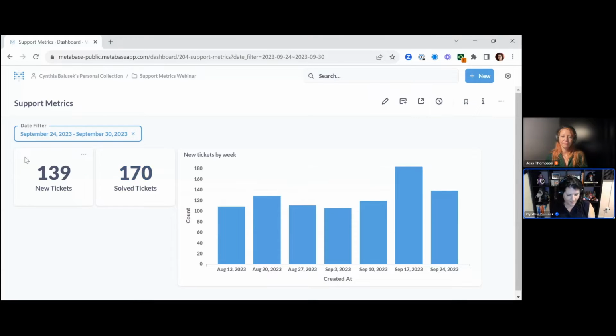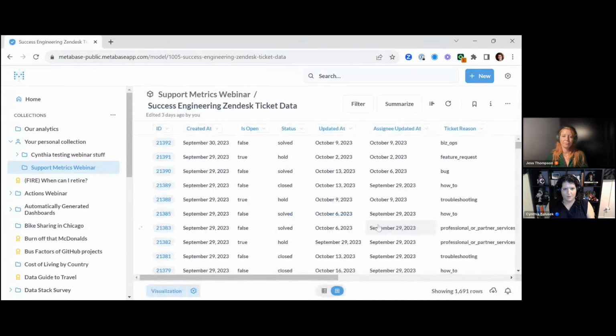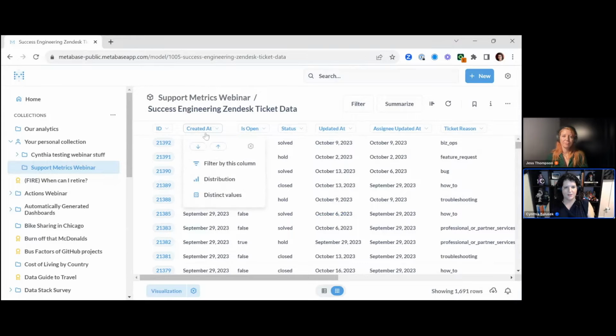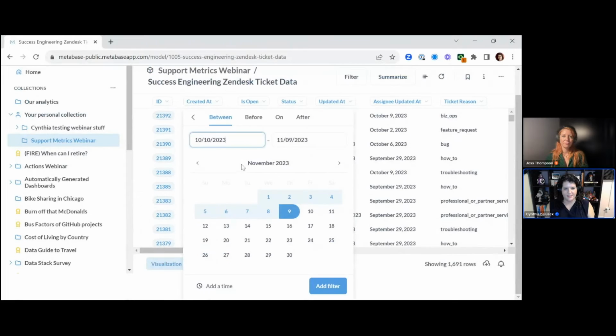So we're going to do that in Metabase. I'll just go back to this tickets table. Great. And I'm going to filter on the dates because, again, we've got this kind of date situation going on here. Filter by this column. Let's say specific dates. And I'm going to type it in here because I wrote this down and looked it up before. So between 8/20/2023 and September 30th, 2023.